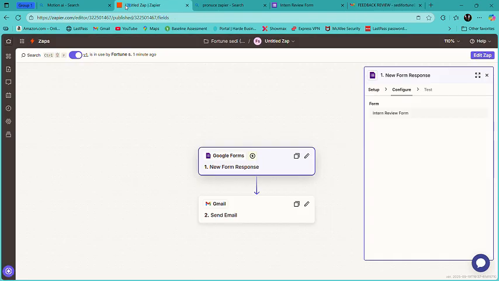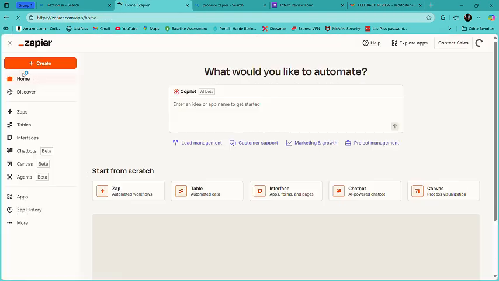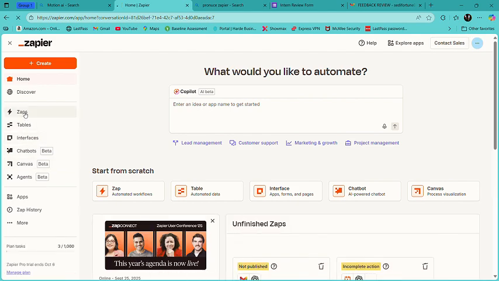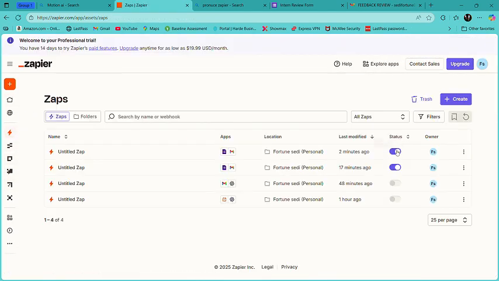So this is just a short presentation on how Zapier works. So you can go back to your home and you would come to your Zap and you see that it's currently on. The status is on. Once you put it off, when they fill the form, nothing is going to happen. So this is how Zapier makes life easier and better.